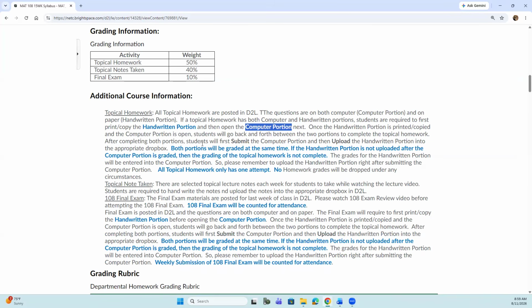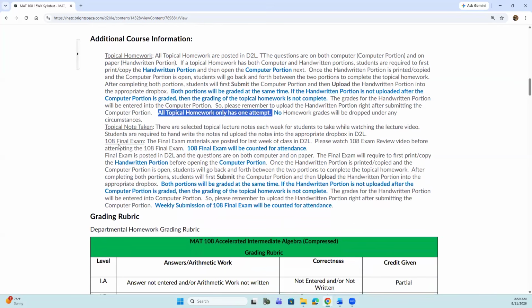After completing both portions, you will first submit the computer portion and then upload the handwritten portion into the correct Dropbox. Both portions will be graded at the same time. If the handwritten portion is not uploaded after the computer portion is graded, then the grading of this topical homework is not complete, so you're not going to get your accurate grades. The grades for the handwritten portion will be entered into the computer portion. So please upload the handwritten portion right after you submit the computer portion. All homework only gets one attempt, and we do not drop any homework grades.